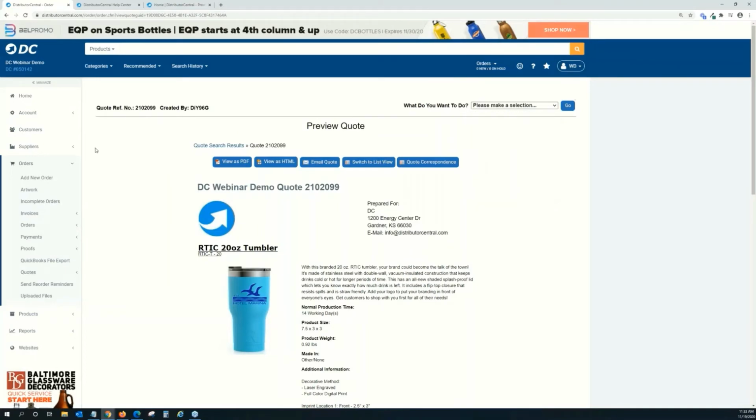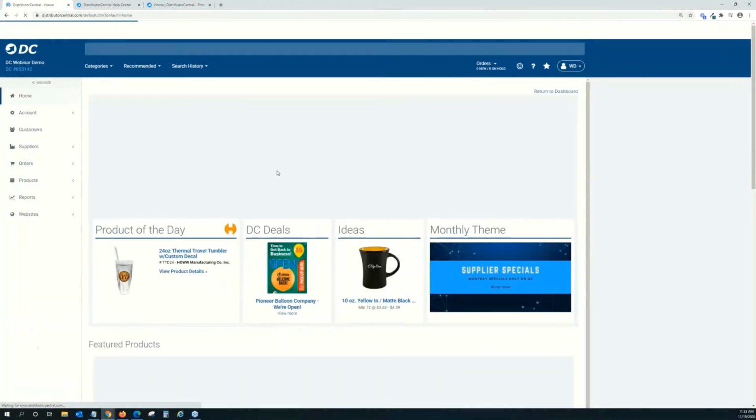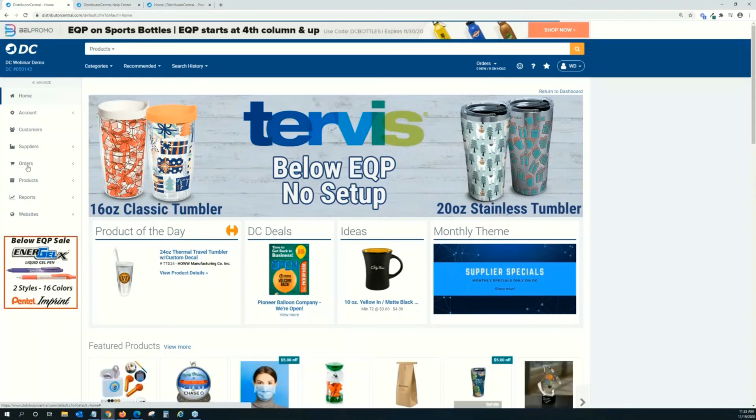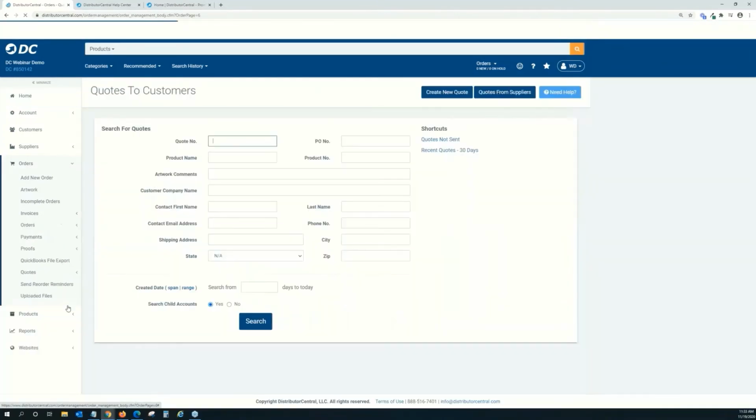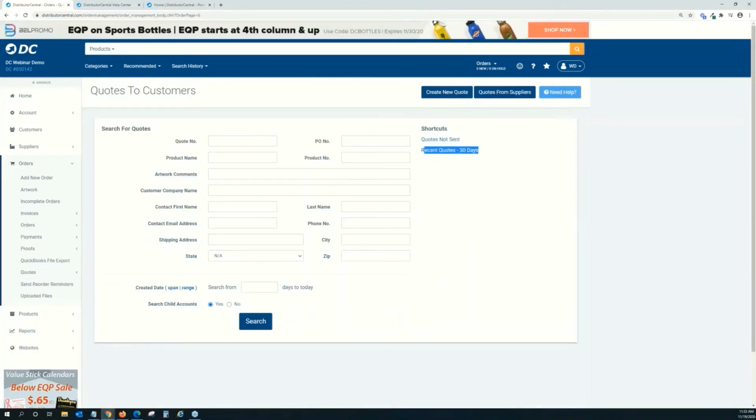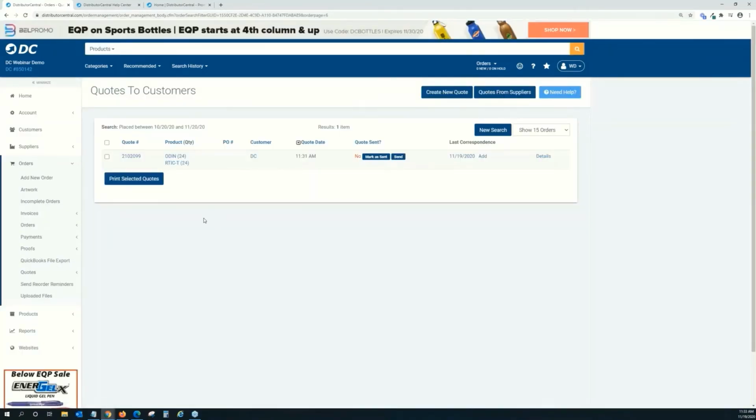Let's say you don't know the quote. You don't remember the quote number. So what you can do is you can come over here to the left-hand menu, click on orders, go to quotes, quotes from customers, and recent quotes is going to pull within the last 30 days. So anything you see, and you'll see this next week too when we go over orders, anything that says recent is going to pull within the last 30 days. So if you click that, it's going to pull up all the quotes within the last 30 days. Takes me to the exact same page. So if I had like 5 or 6 quotes in here, they'd all pull up. I just have the one.